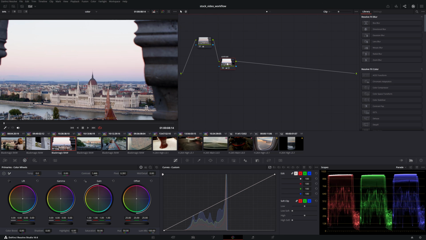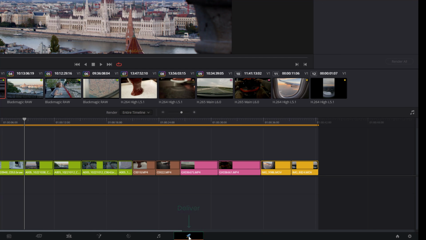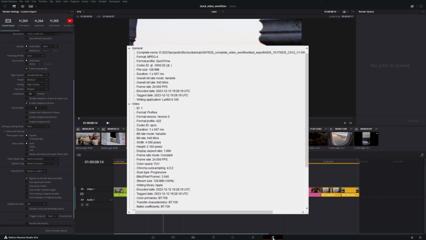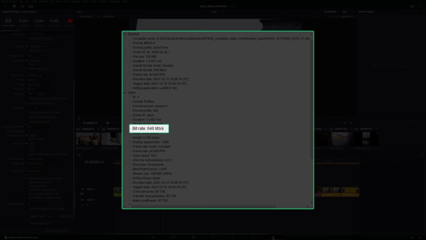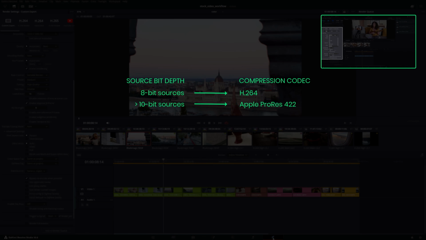So once we've color graded our series, it is time to export our clips and prep them to upload to Stocksy. The goal here is to produce the best quality video at a bandwidth digestible file size. You can choose between H.264 or Apple ProRes 422 compression codecs, depending on the source bitrate you are working with, 8-bit or 10-bit and greater respectively. Again, we have a video tutorial detailing these export settings from the link above.